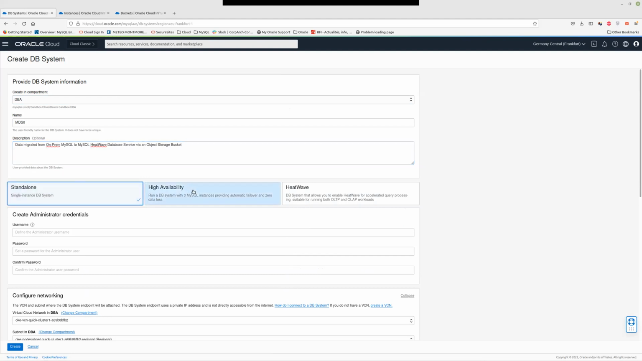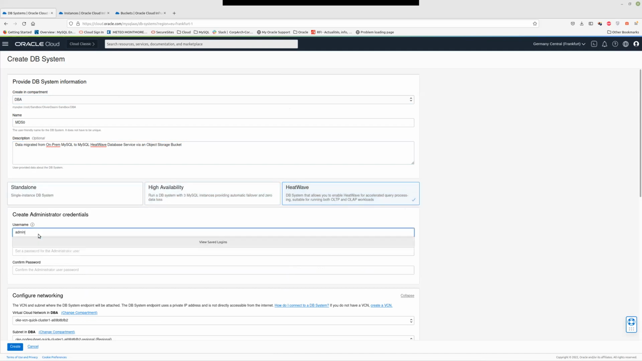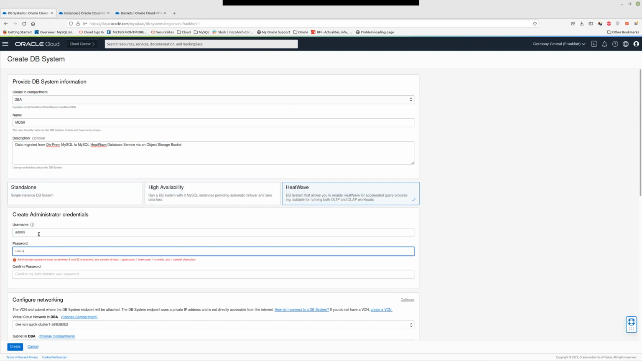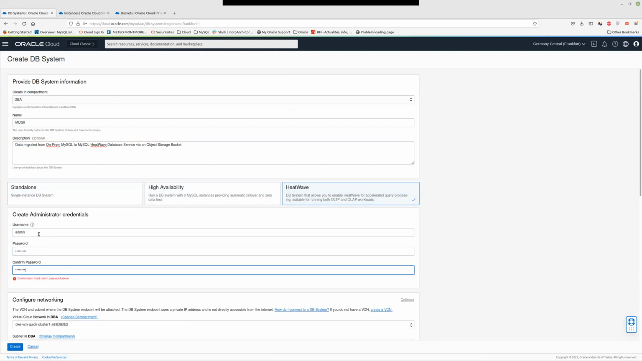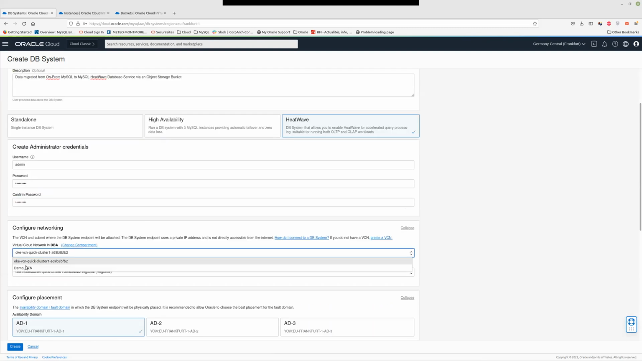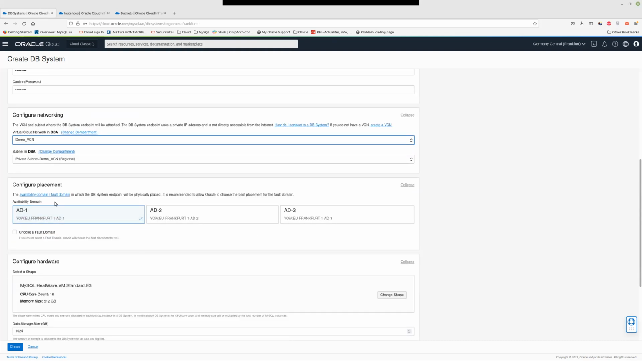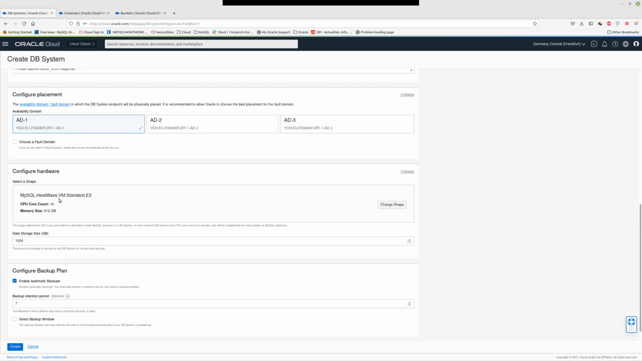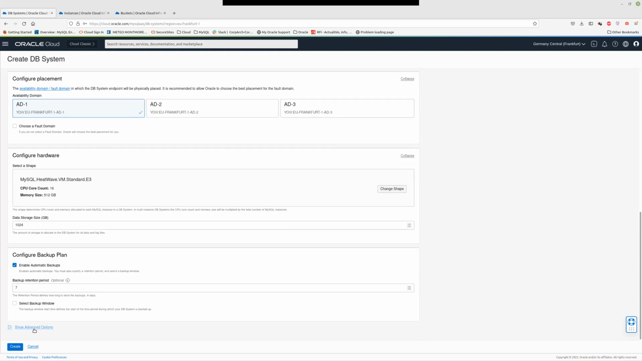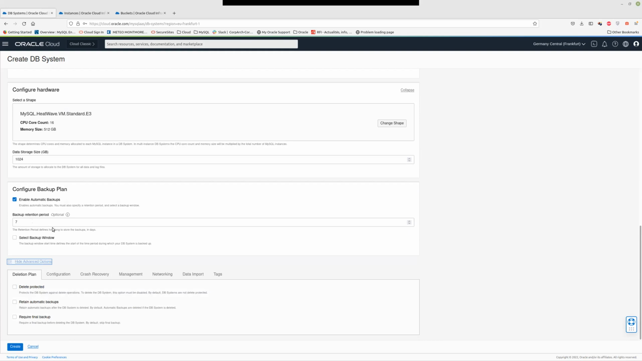I can choose standalone or HA. What I want today is HeatWave, because if I know how to do it with HeatWave, I will know how to do it with standalone and high availability. I need an admin user name and a very secure password. Let me configure the network, in the private network. I don't mind about the availability domain and the fault domain. The shape is okay. The storage is more than enough for my data. Let's configure the backup plan, the default one.